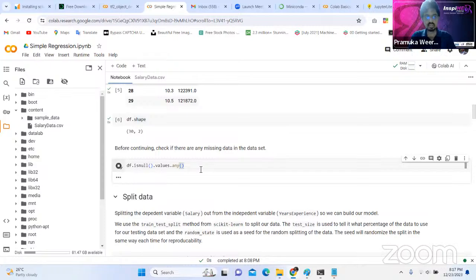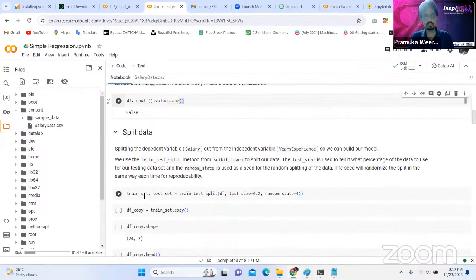Whenever you run this, if you get true, then it's a problem. My dataset right now doesn't have any null values, which is good. So then we can move further, right? Okay. The next part.